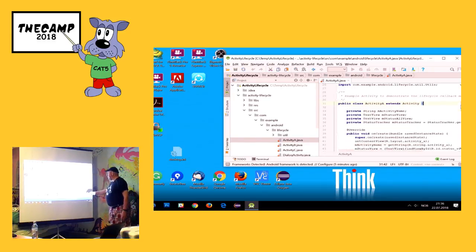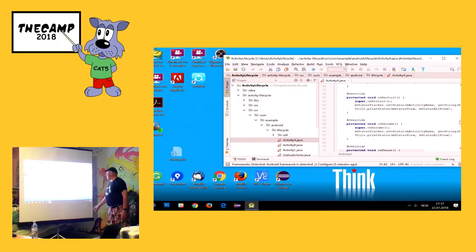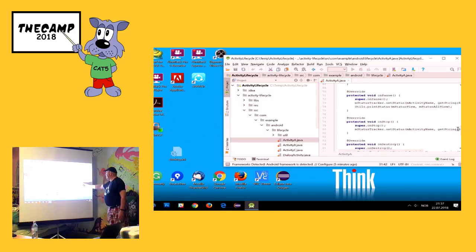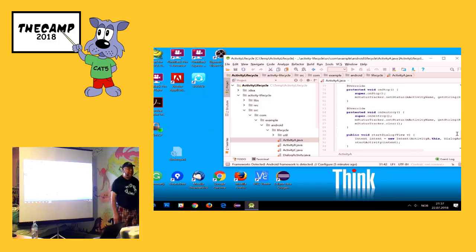So page down a little bit more, please. And here's an onStart. Does this sound familiar? Page down a little bit more. onRestart, onResume, onPause. Page down a little bit more, please. onStop, onDestroy. Those sound familiar? Those are the seven that we had before.